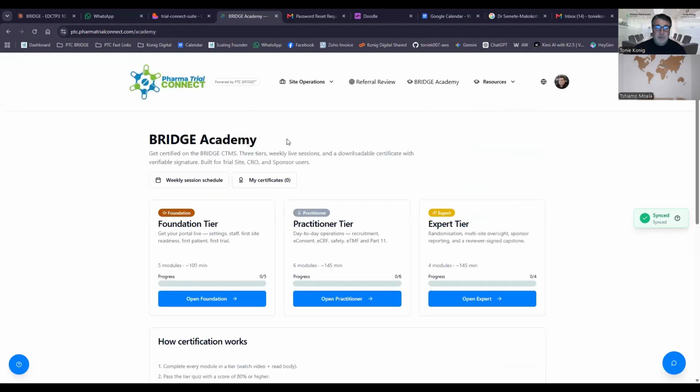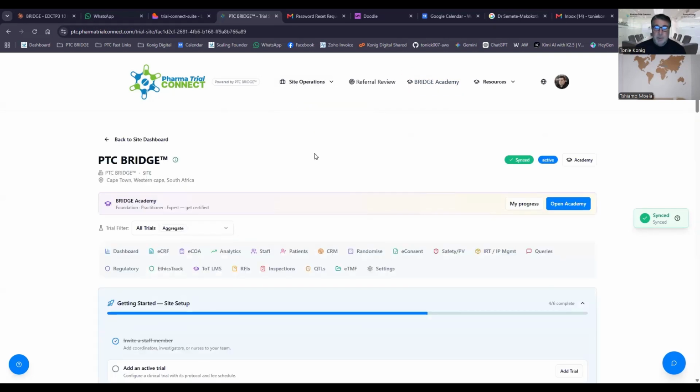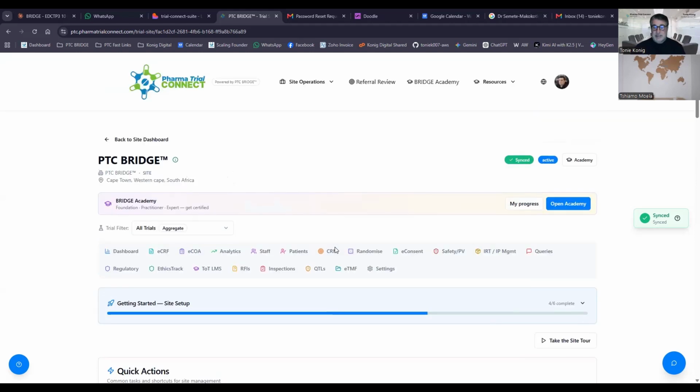So that's what we're covering today, and you'll be able to reference this in the Bridge Academy at the top there. You will also have your own login here, so you can open Academy there, and it will keep a log of your progress as well. It's very important that we go through this, that we actually have a properly set up system.